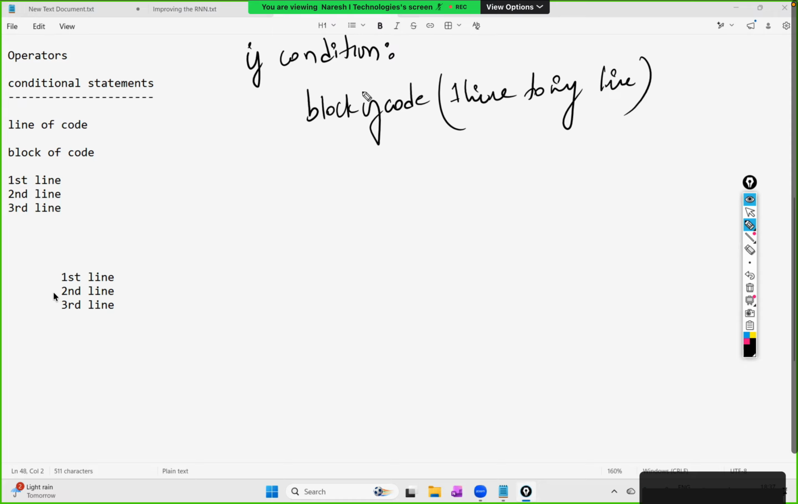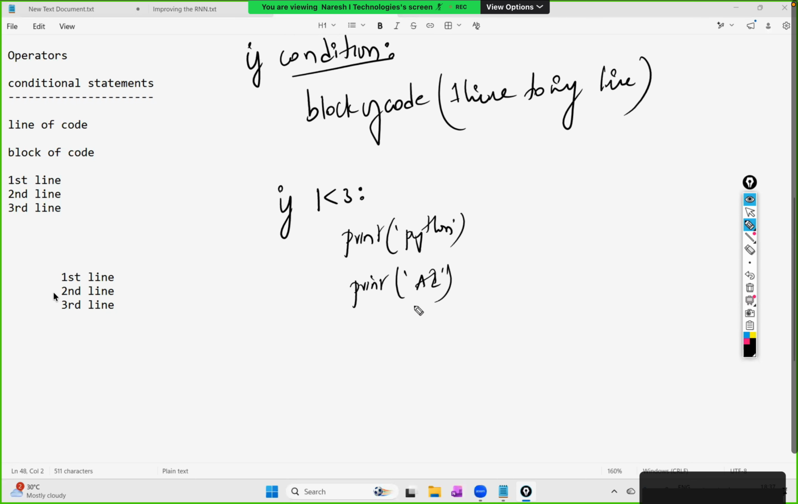Sir, why do we have to write inside only? If I write that line outside, it does not depend on the condition; it will execute regardless. Now, here I am writing: if 1 is less than 3, print Python, next print AI. Something I have written. These are the 2 lines.